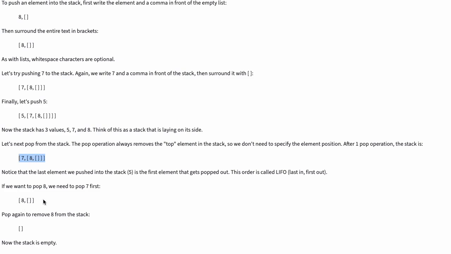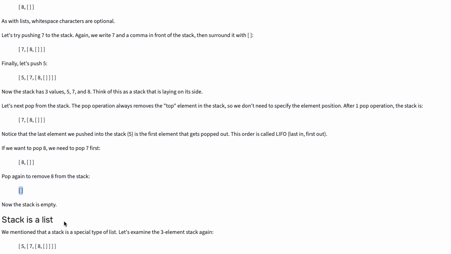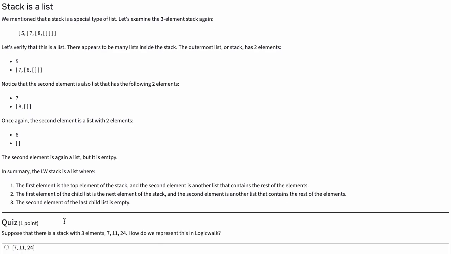Pop again to remove 8 from the stack. Now the stack is empty. We mentioned that a stack is a special type of list. Let's examine the 3-element stack again.